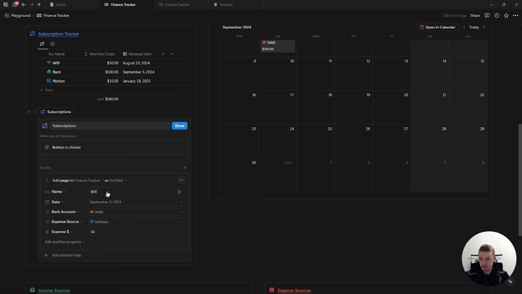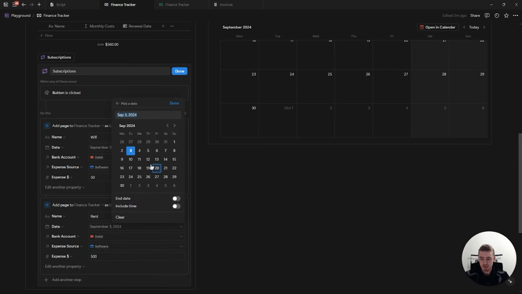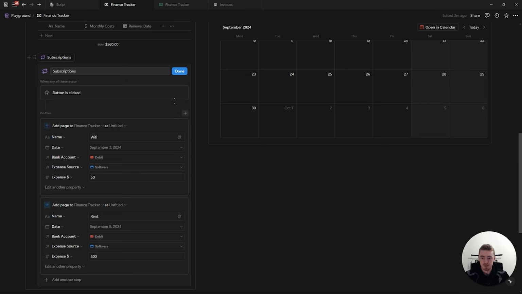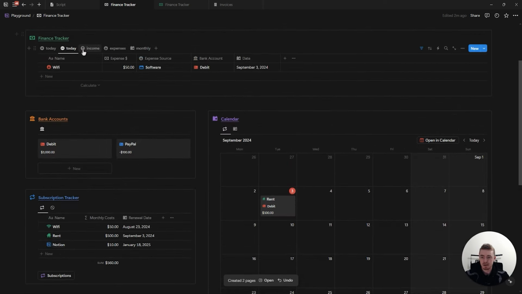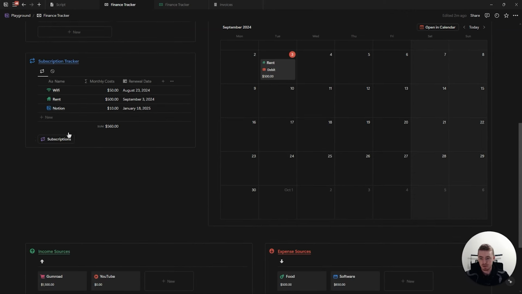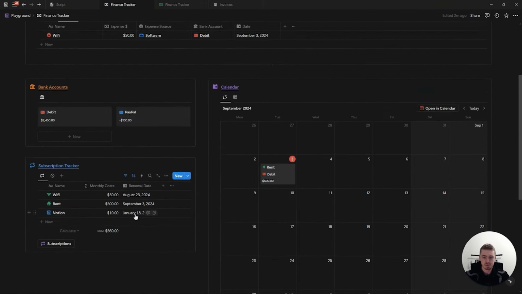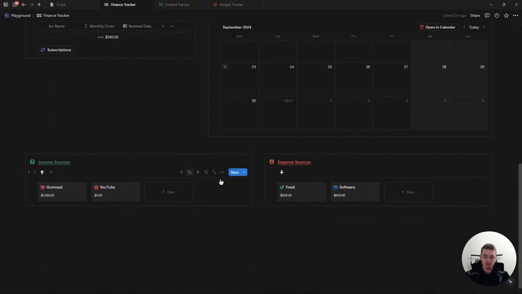So let's just make sure that it's this one, and yeah, then you just click on these three dots, click duplicate below, and then you just change this. So this will be rent, and this will be $500, and then you just change the renewal date. So let's do the 8th, and you just do this for all of your subscriptions, adding them in once. And then every month you can just click on this button and it will add all of your expenses to your finance tracker. And then you would just edit the button and update the renewal date to the next month. So that's all manual input that you'll have to do. But yeah, then you just click this button and it's much faster and easier to add your subscriptions to your finance tracker. And yeah, that's pretty much it for part 2, the subscription tracker.